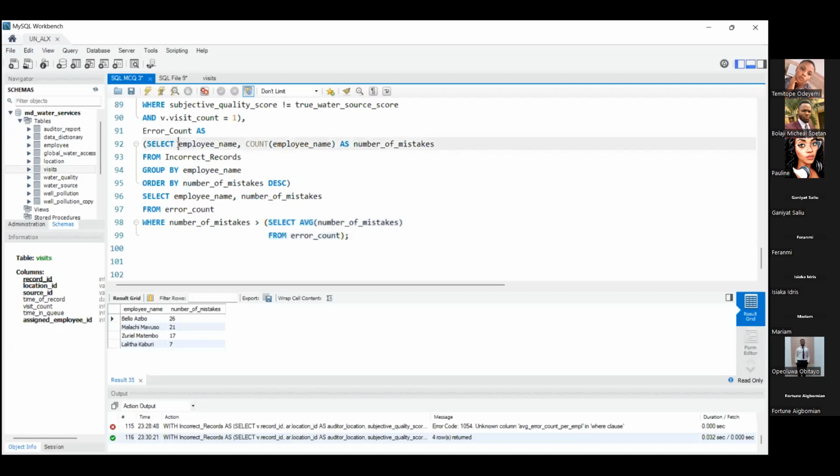Colin, you're talking. No, I'm listening to what she's saying. I was asking why, because from my understanding, you're trying to get the employees who have higher than average count, right? Yes. That's literally what you've done now. If you look at lines 96 to 99, it's telling you to select employee name and number of mistakes. So we are right. Yes, you are right, from what I can see.